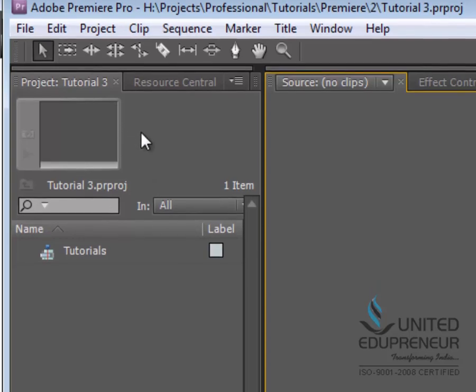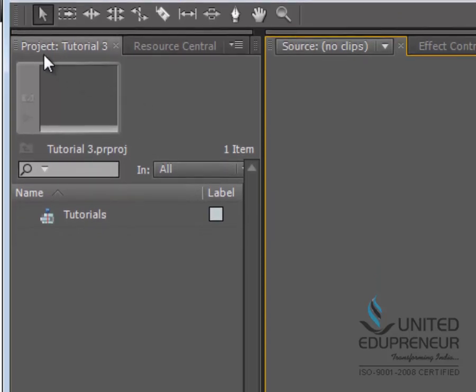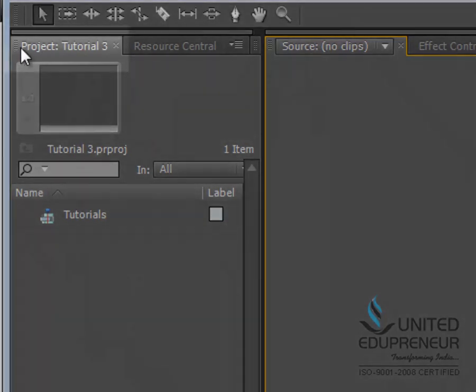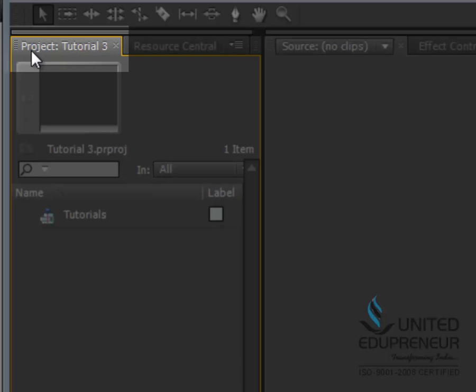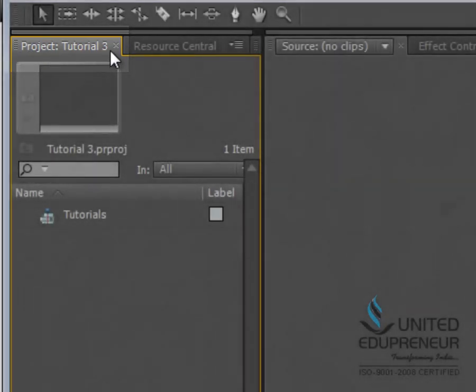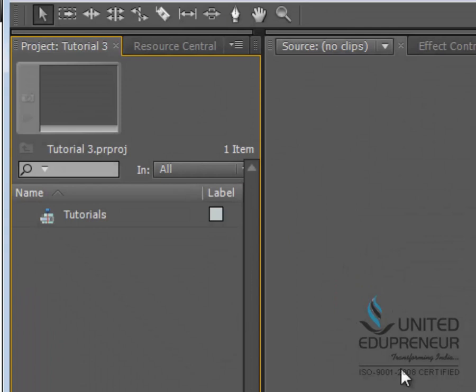The next window below that is the project window. Now what you see here is the project window. The name of the project, tutorial 3. That's the name we gave it when we created the project. So we get the project name over here.